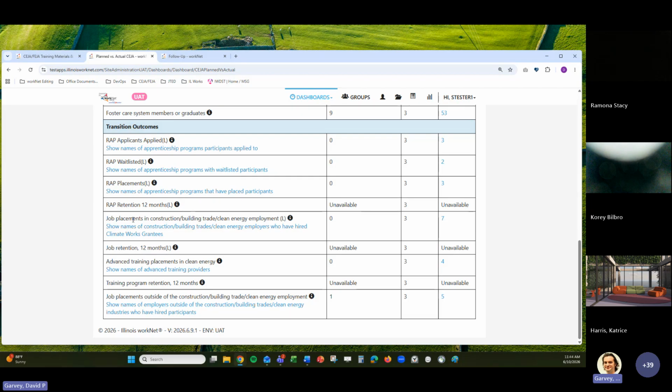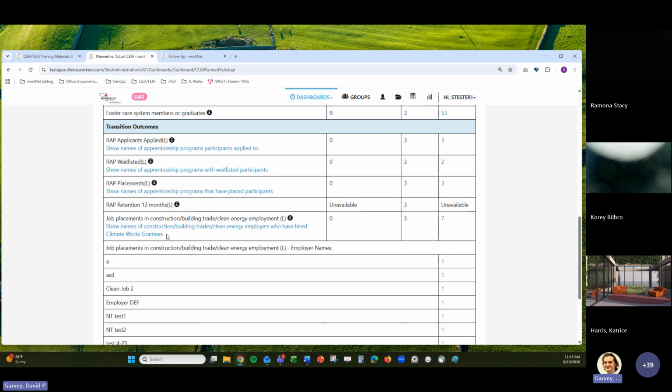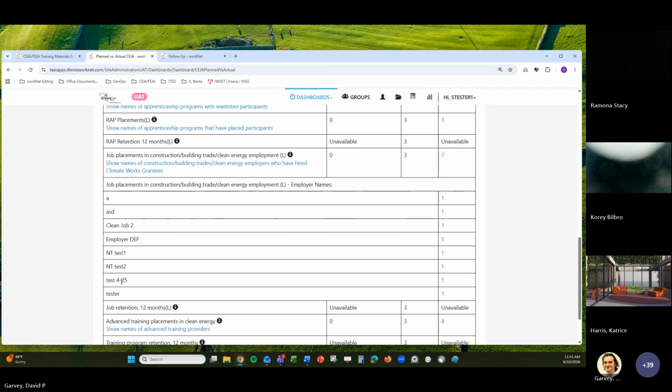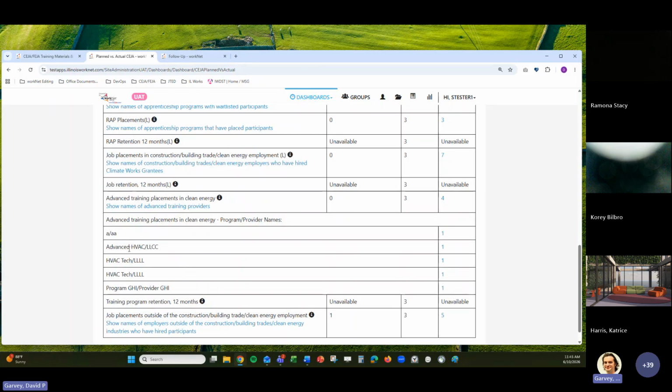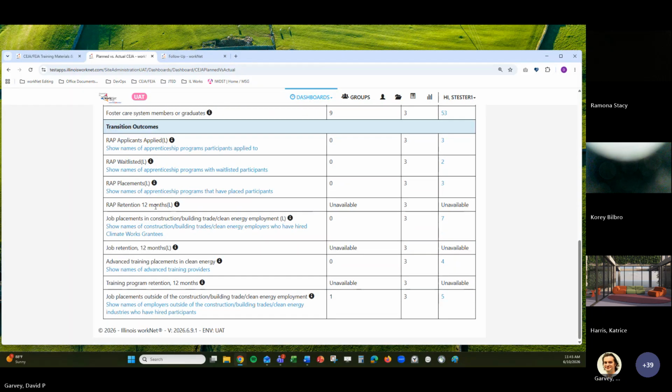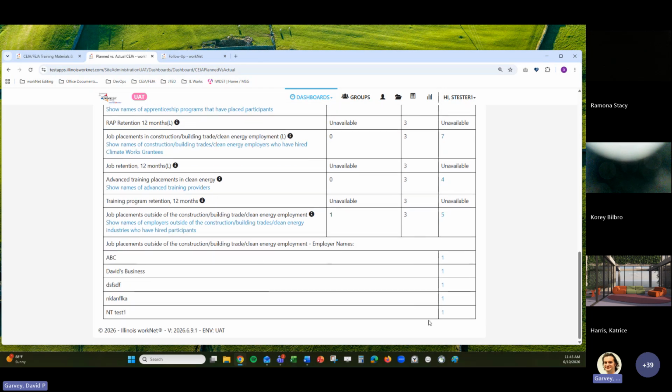And then after our registered apprenticeship programs, we have job placements. So job placements in construction, building, clean energy employment. You can see the names of those employers here that we entered on our transition outcome. And then advanced training placements in clean energy. Again, we can see the names of those providers. And then our last one, job placements outside of the construction, building, trade, clean energy employment. And when we click this, this will show the names of those employers.